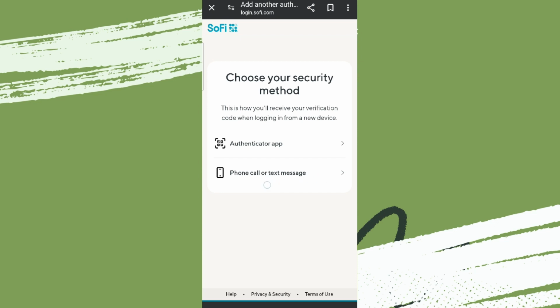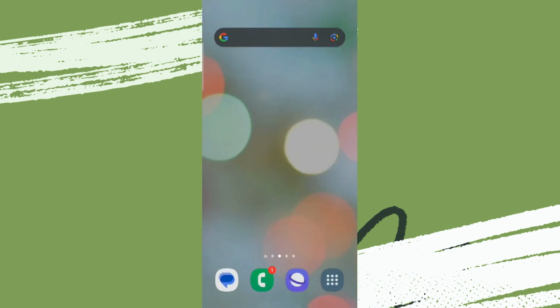Now, you can simply get the phone call or text message, or you can use the Authenticator app as well. So once you are done with this process, you'll finally log in to Sofi.com.